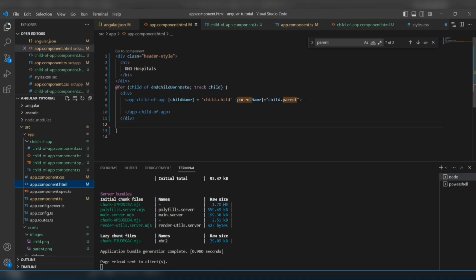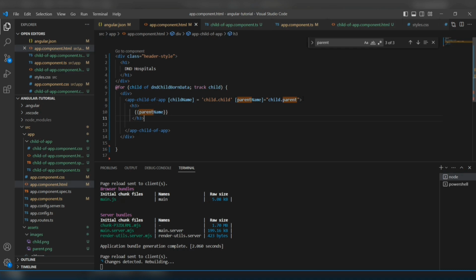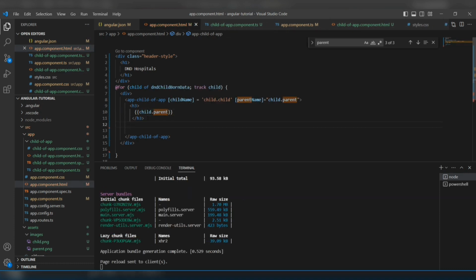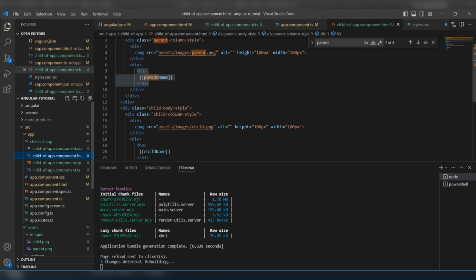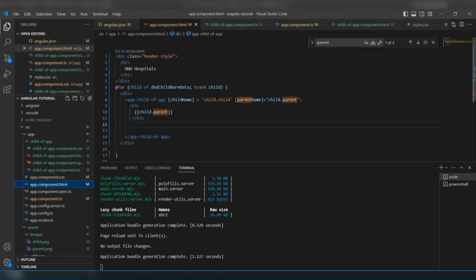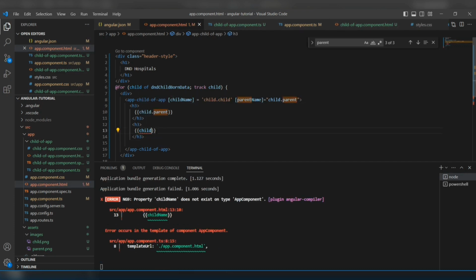So inside, we will be removing these two from here. Okay, no, let it be there, no problem. So h3, and here we will be giving child.parent, and the same h3 we will be copying for child name. So we will copy it from here and place it here, and we will call it child.child.